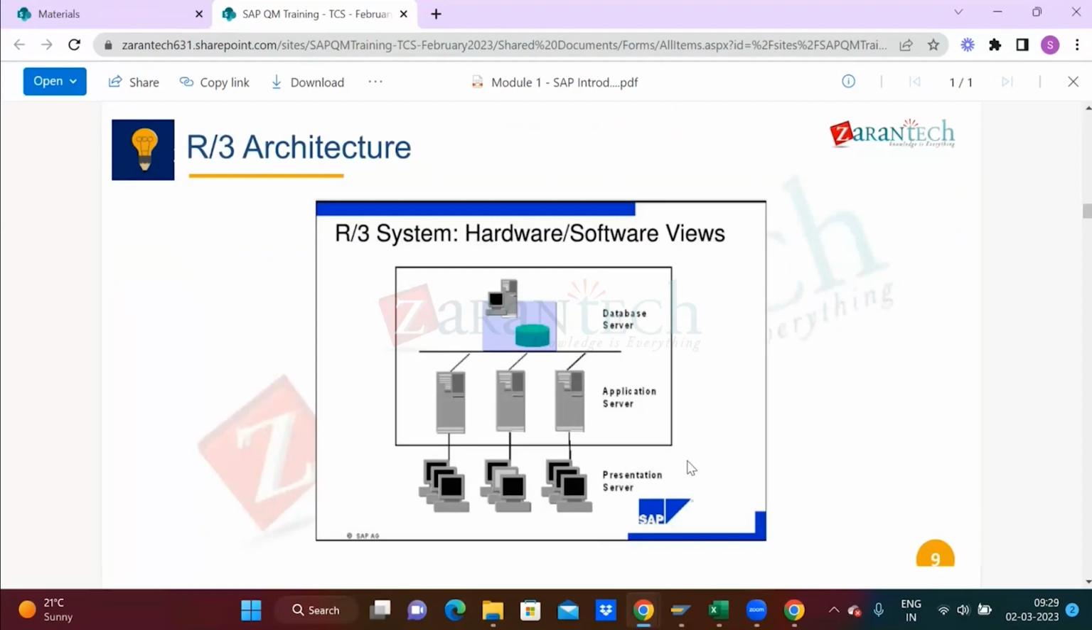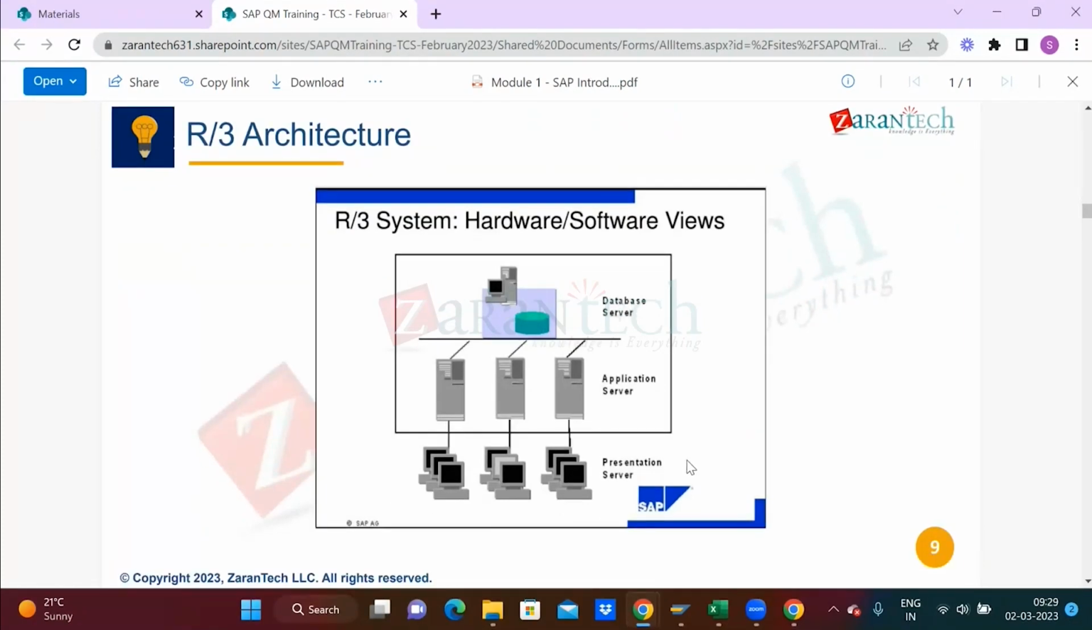And coming to the R3 structure, before R3, in R2 we had the database and application layer servers in a single layer, and the presentation server separate. R2 means it's a two-layer architecture: the database and application server in a single box, and the presentation server in one box. But R3 separated the database server, the application server and the presentation server. So this is the R3 architecture.